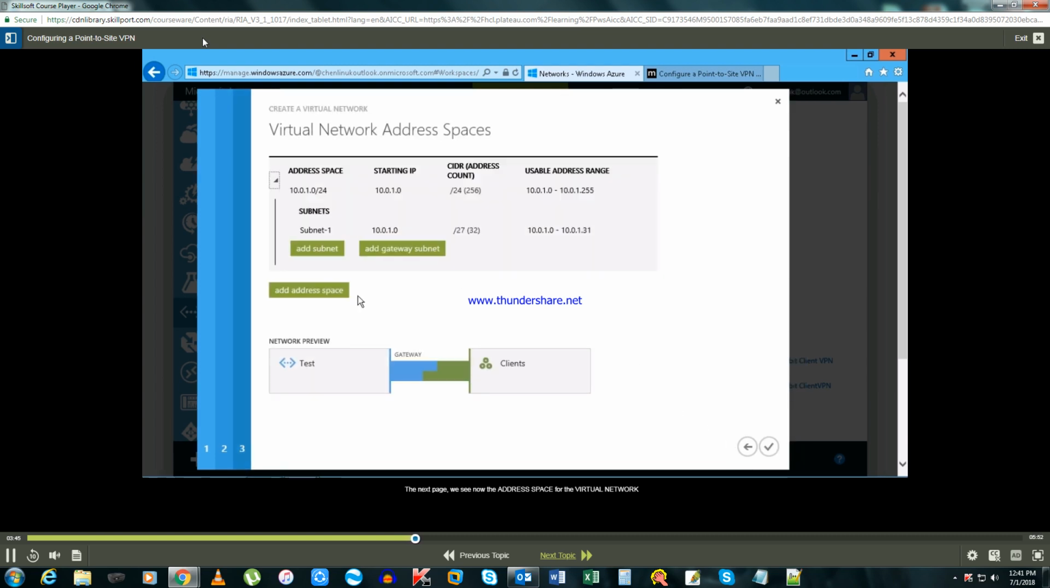The next page, we see now the address space for the virtual network has gone out and grabbed the next available space. And again, in my case, since I used 10.0.1 on the previous page for the clients, mine came in at 10.0.2. That's fine. And again, you basically just have to make sure that you create an appropriately sized space for the virtual machines that are going to reside in the virtual network. But it does have to be configured in subnets.